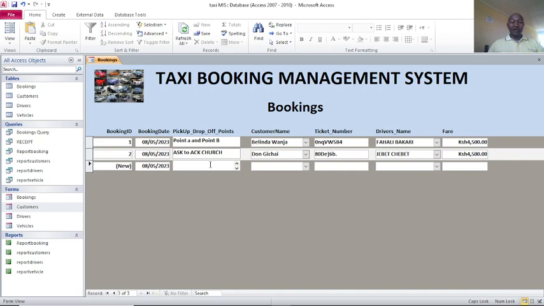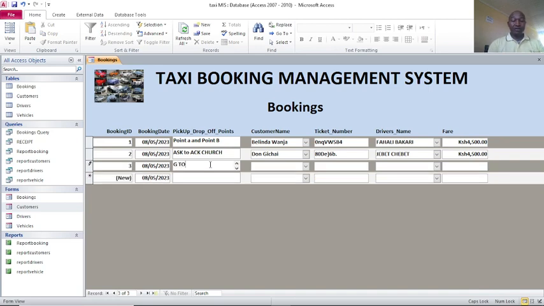Then we shall have our next customer, G to PK. This customer will be picked from point G and dropped at point K. This is Otieno Kamau. So Otieno Kamau will be given a special number, and will be driven by Muhammad. So guys, you can see now my system is perfect.